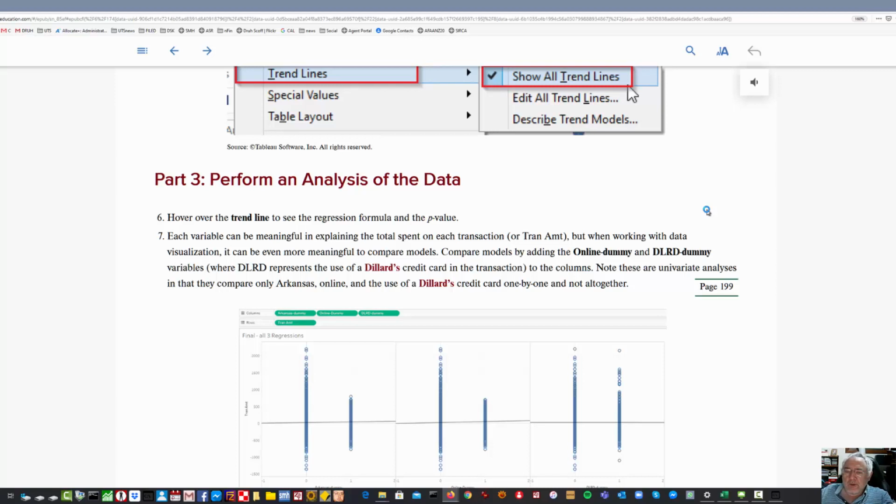So online dummy is set to 1 where the sales shop is Mormel, and Dillard dummy, they had a tender type, it's just how did they pay? Did they pay with a bank card or did they pay with a Dillard card? So if it was DORD in that variable, we set Dillard dummy to 1. So we can have a look at these as well in a similar way to the way we've just looked at Arkansas versus non-Arkansas. So we're going to ask the question, are transaction amounts bigger or smaller if there's an online transaction? And are they bigger or smaller if they're using a Dillard in-store credit card?